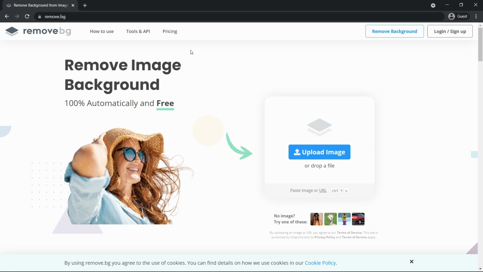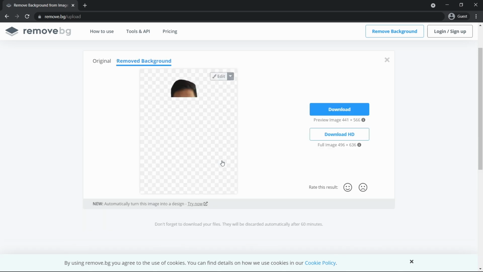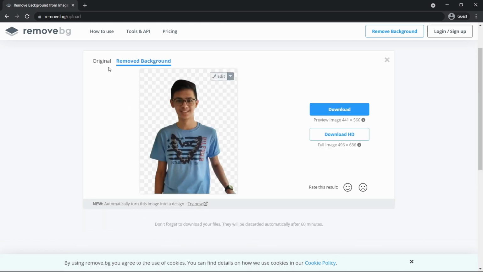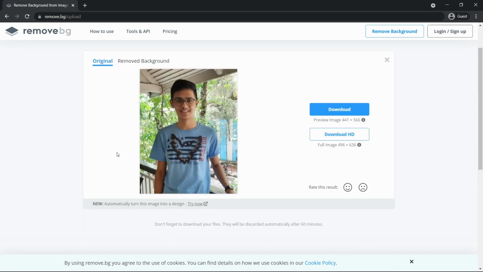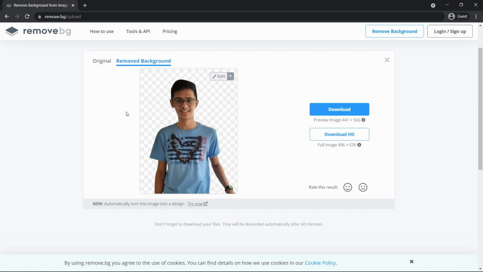Now what you've got to do is just upload an image. To add the image, you can copy paste it, or you can drag it, or just click on upload image, which is written over here. Now you can see that my photo has come here. And if I just click on original, you can see that there are many things in the background, from the trees to the buildings to the cars. And now if I see the picture without the background, everything's gone.